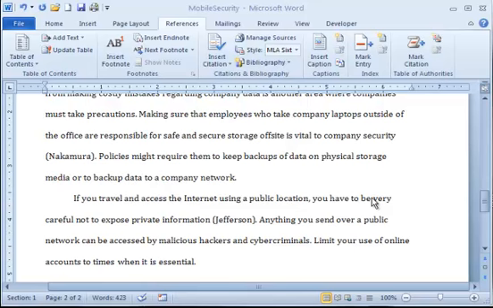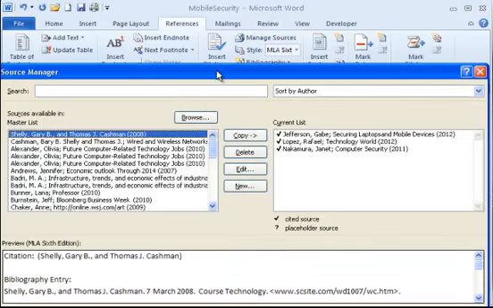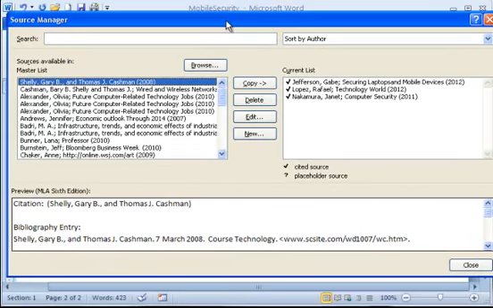We've got an incorrect author name for Gabe Jefferson. So to edit that source, one way to do it is to go back to the Citations group on the References tab and choose Manage Sources. And that'll bring up the Source Manager dialog box. Now the master list in here are all the sources that have been inputted by whoever's using this computer. It keeps a master list. The current list are those sources that are used in the current document. So you can see the 3 that we've added here.